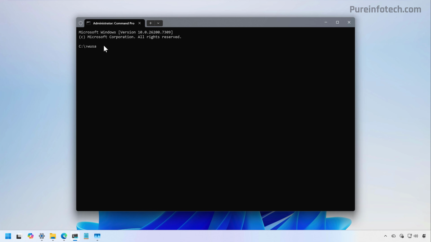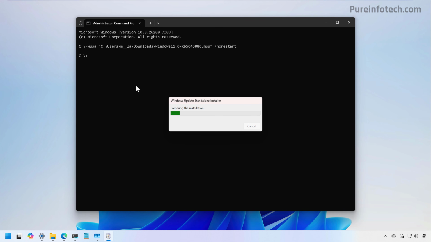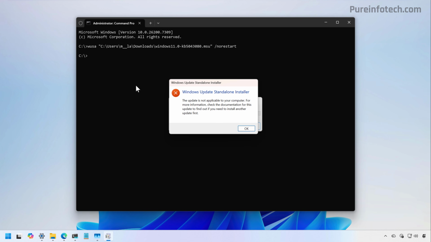We're going to right click here to paste the path and the update name, and then we're going to follow with the no restart option. Now, when you press enter, the launcher is going to appear on the screen where you can proceed with the installation of the update. Because I have a higher version of the update, I won't be able to install it right now.